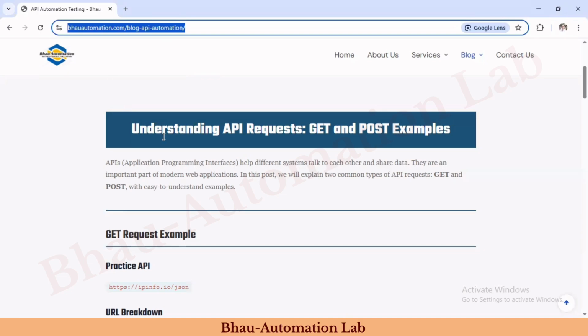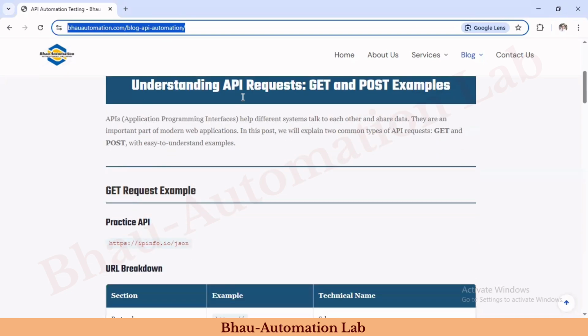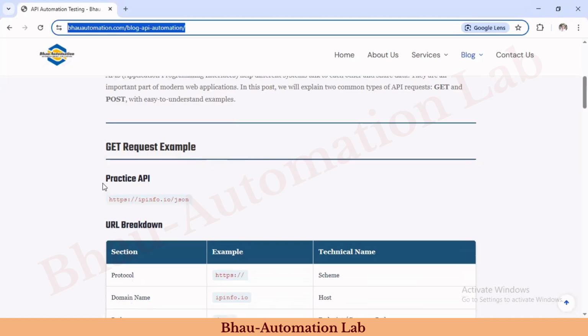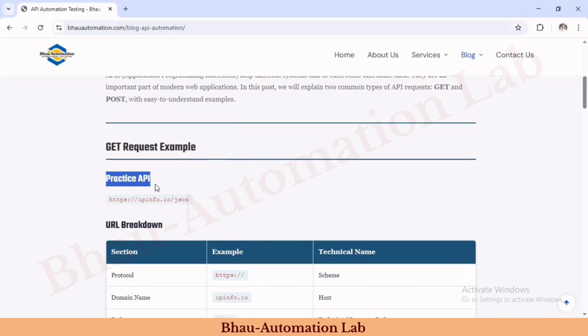You can visit this page and let's understand the API request GET and POST example. For example, API is called application programming interface. It helps different systems talk to each other and share data. They are an important part of modern web applications. In this post we will explain two common types of API request, GET and POST, with easy to understand examples. So here I have added one practical API for practicing purposes. This is the GET API.